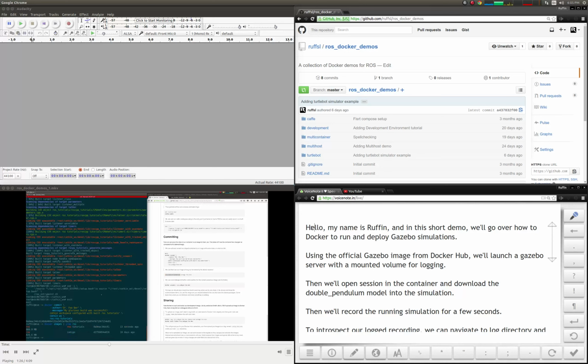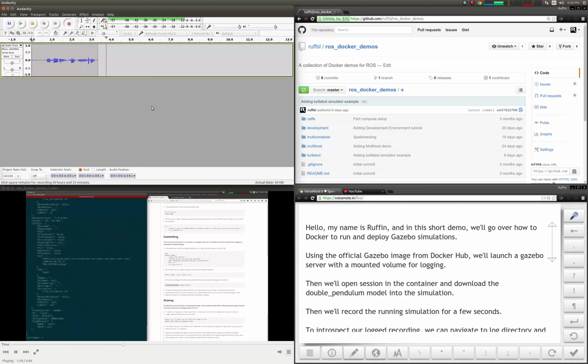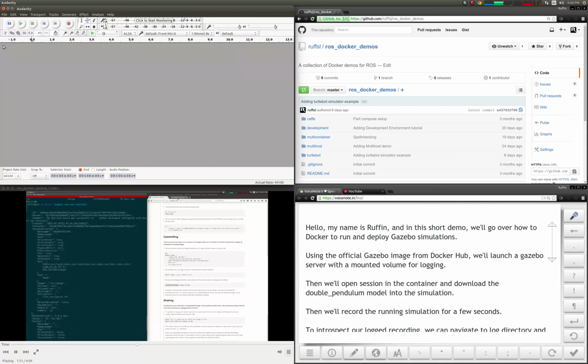And so how that might go is I'll go ahead and click on this window. There's a lot of shortcut keys for Audacity, so that's kind of helpful. Just hit R. Alright, so then I can start speaking.